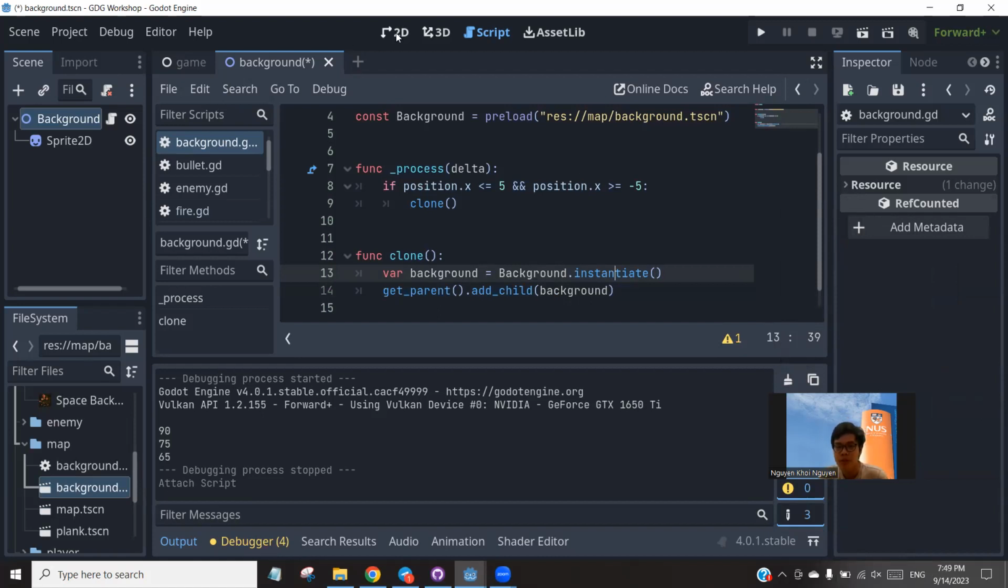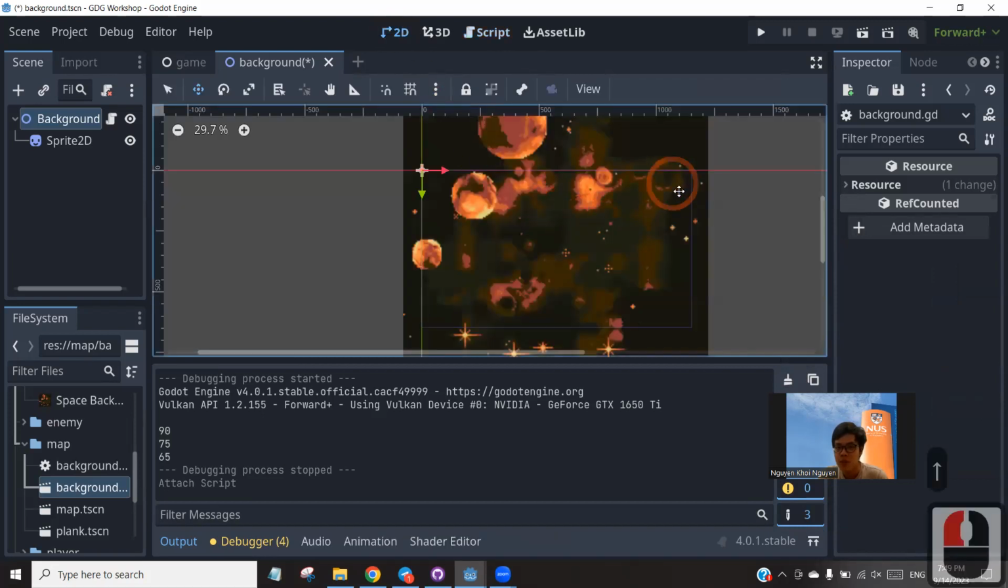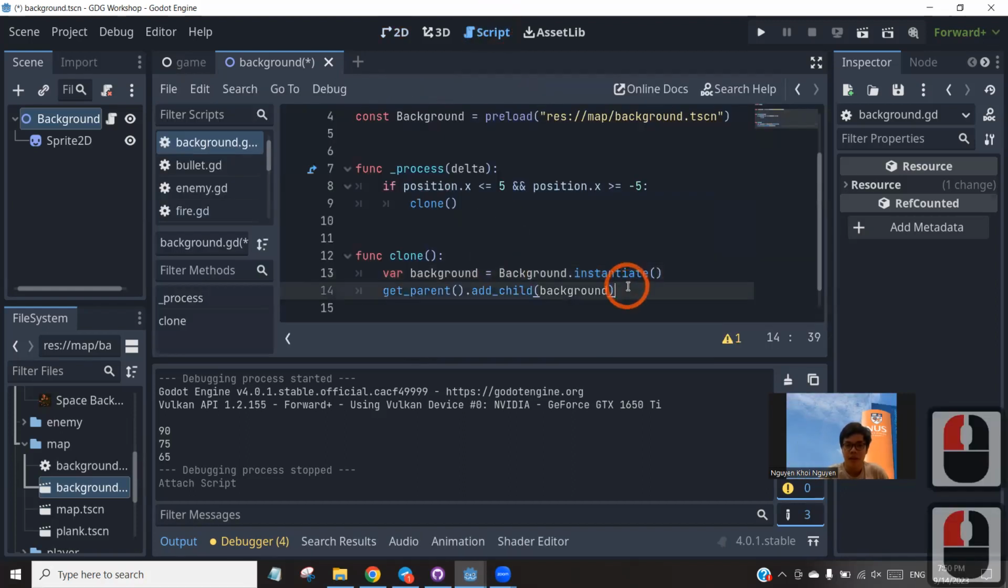So the position of the background, we want it to be, okay, let's say if the position of this background is here, we want it to be somewhere here, right? And then the difference in x coordinate is basically the width of the sprite. So what we do is, okay, let's go back to the script.